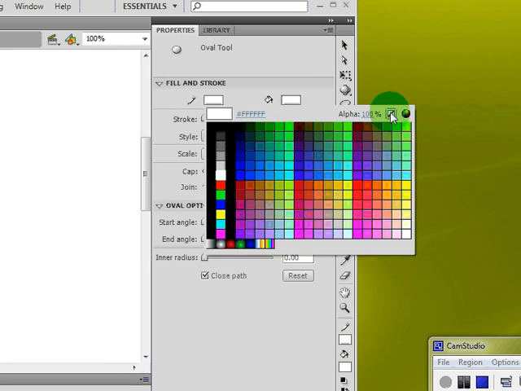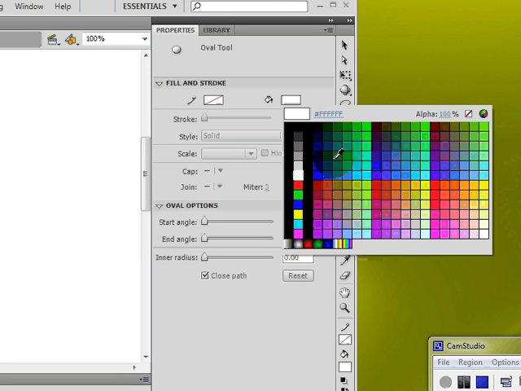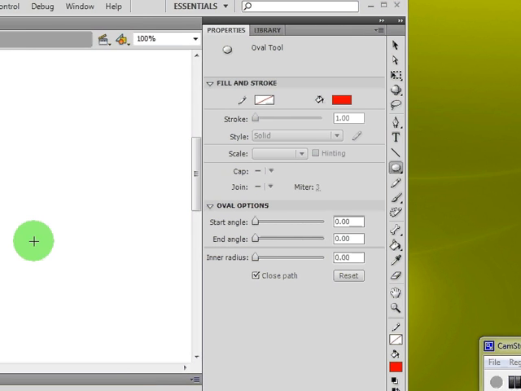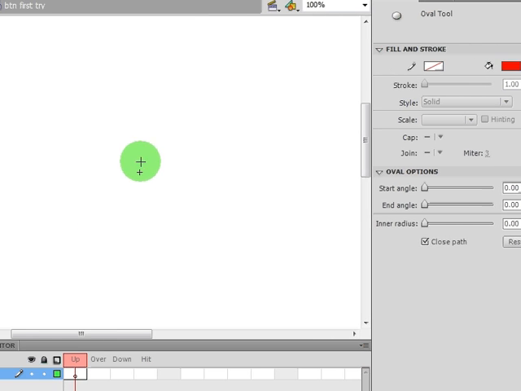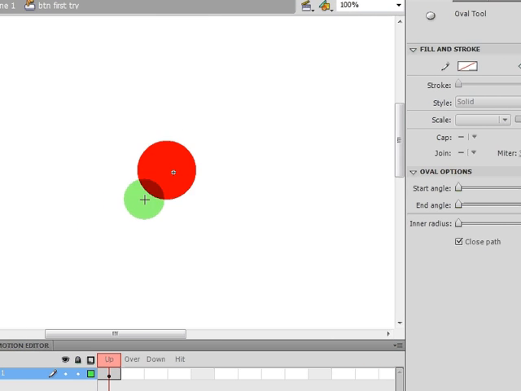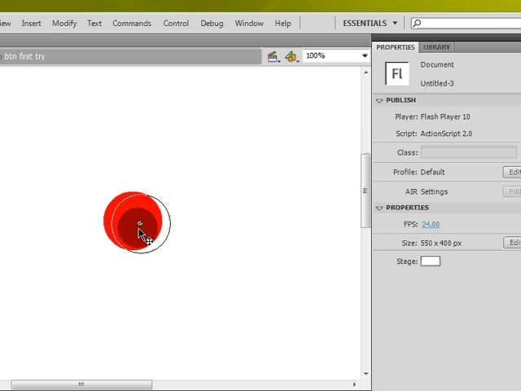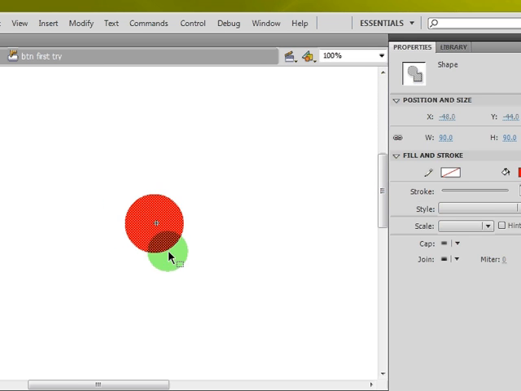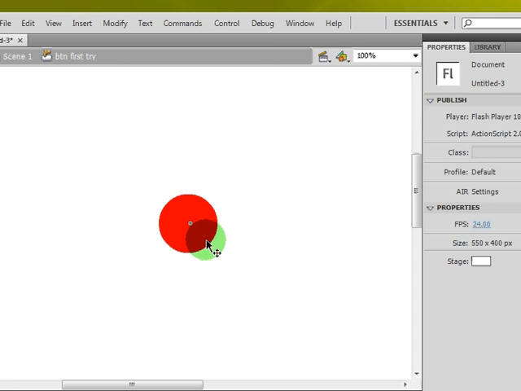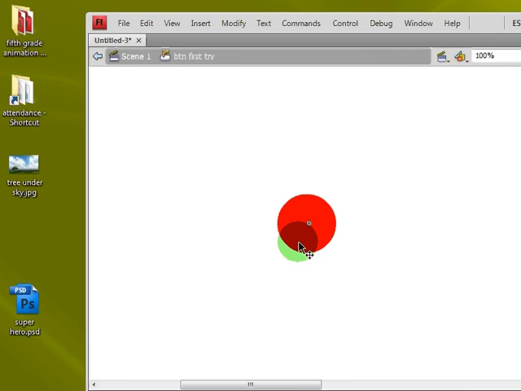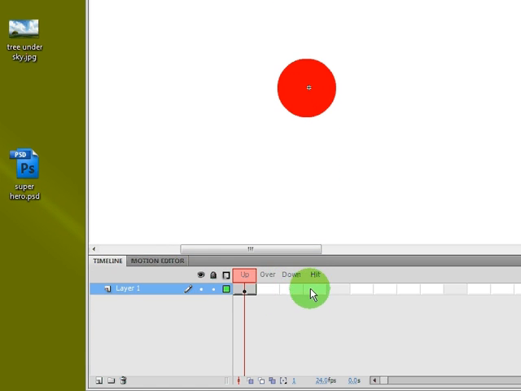So I'm going to turn the stroke off, and we're going to choose maybe a bright red color, and I'm going to make a red circle, and I want to try to keep the red circle as close as possible to the center. There we go, and that's it. There's my button. I can leave it now. And of course, if you wanted to animate your button, you can do that here as well.